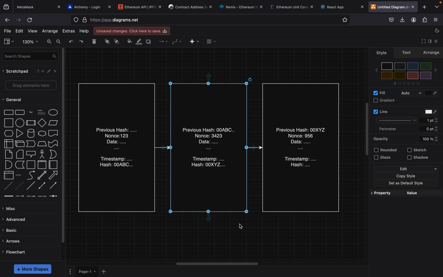So how does Ethereum leverage this blockchain technology? Using Ethereum, you can write decentralized contracts. What basically these decentralized contracts are, these are decentralized business logic, which are not controlled by any central entity.